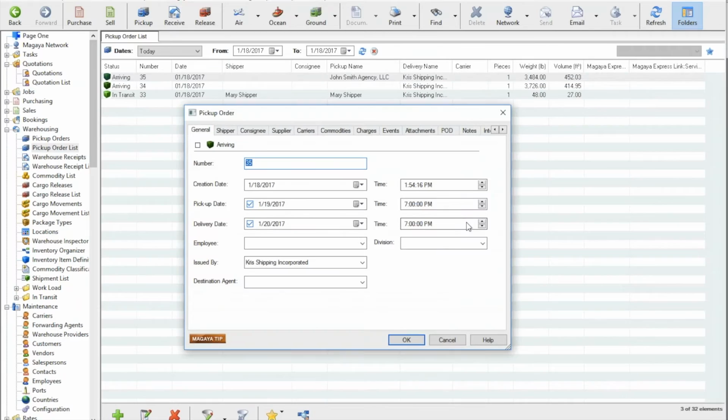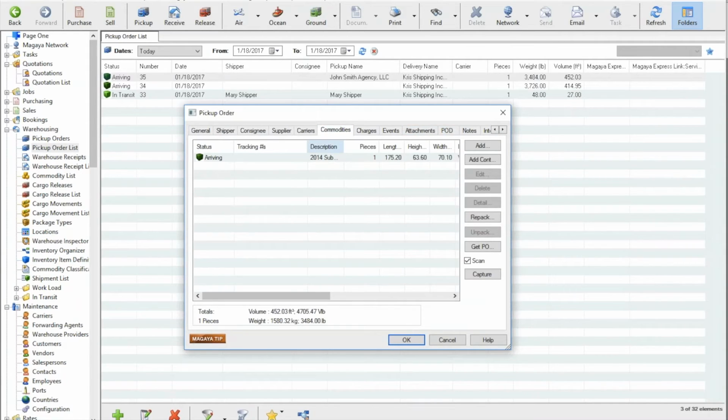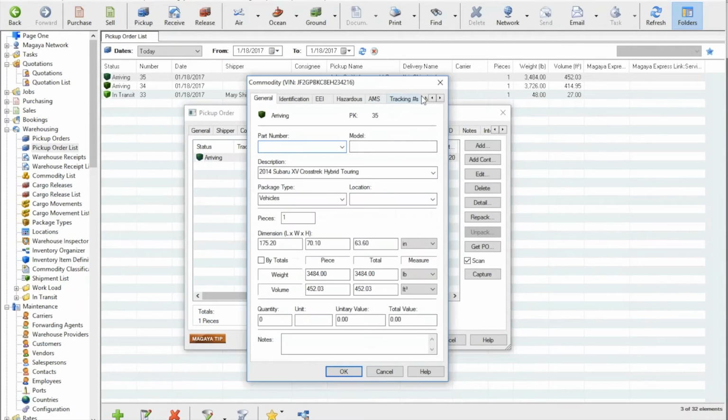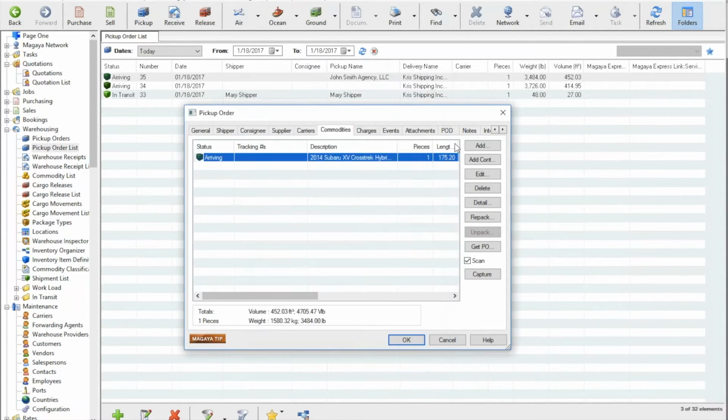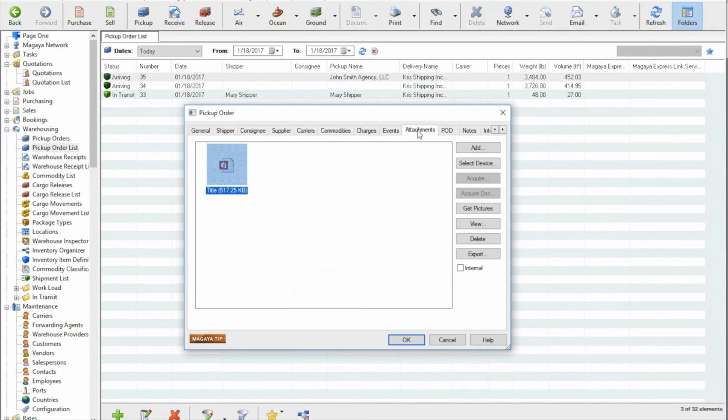There's my pickup order. Also, you can create a system alert so that it pops up a task or an email sent by your Magaya, so that you're definitely not going to miss this one. And there's my 2014 Subaru Crosstrek with the attachment. Oh, I'm sorry. The attachment is actually on the pickup order, not on the vehicle. So there's my attachment, the PDF file that I added.